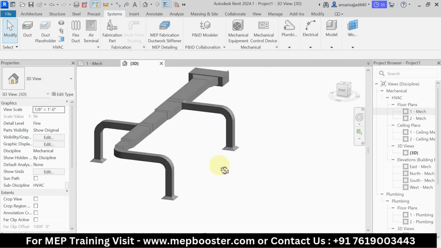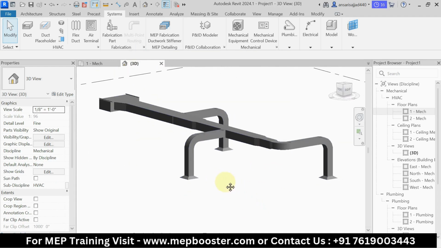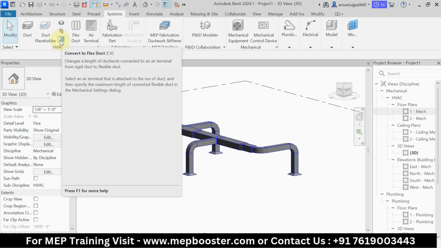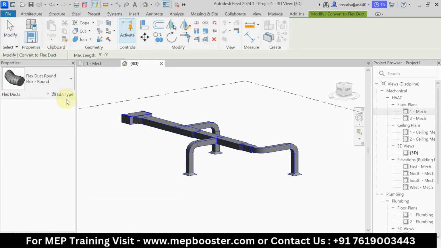So now finally, once you have done this, suppose you want to convert this duct into flexible duct. That option is also available. To convert this into flex duct, come here in the system tab, HVAC panel. Here you will get the option convert to flex duct. You can see in this image. So simple, just hit on this convert to flex duct.